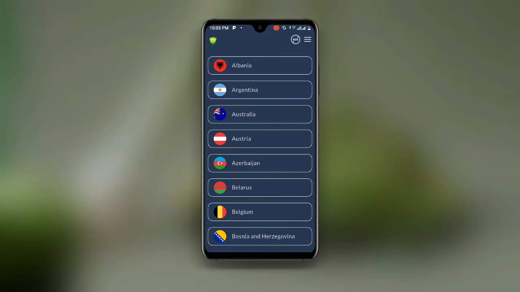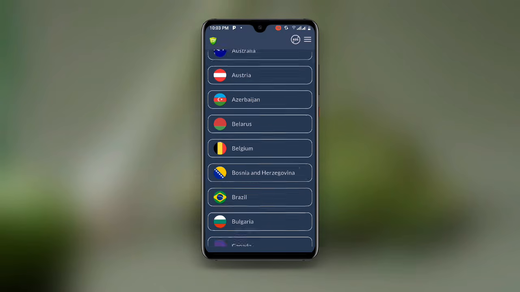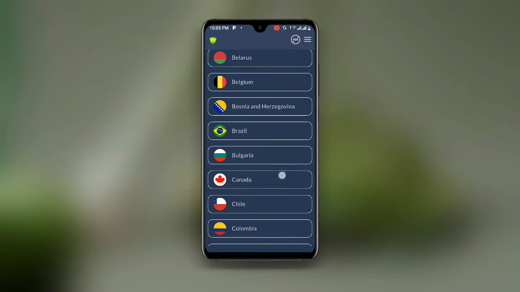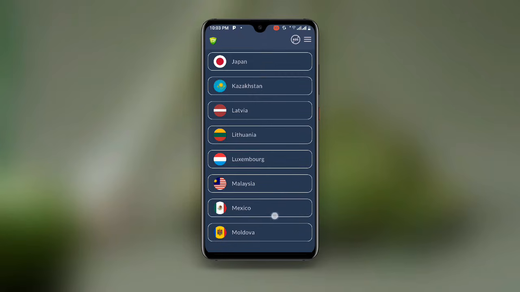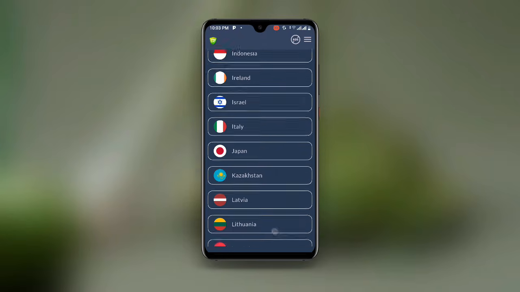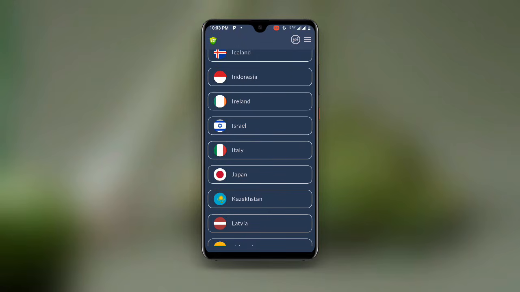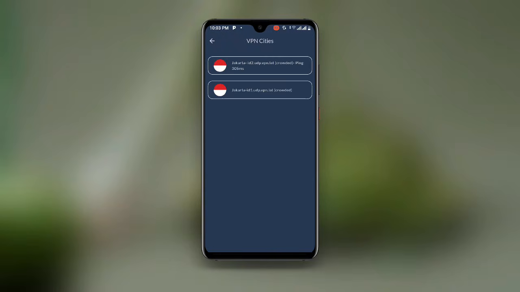Now once you open this VPN, you can see a lot of servers over here. So make sure you choose the Indonesia server over here. So you can see Indonesia. You need to select the Indonesia server. And once you open the Indonesia server, you can see Jakarta 1 and Jakarta 2. So select the second one.